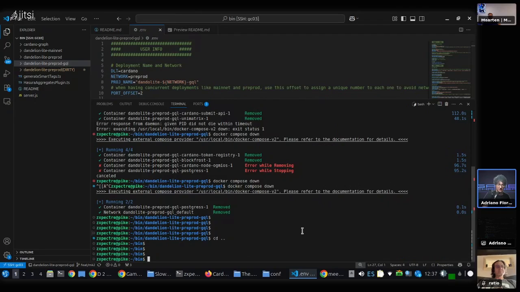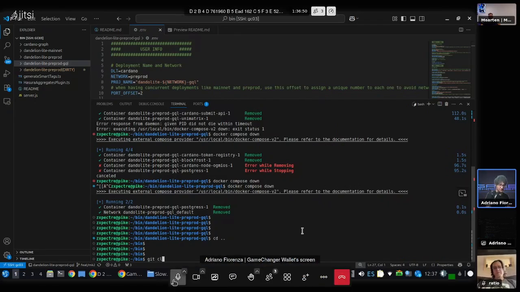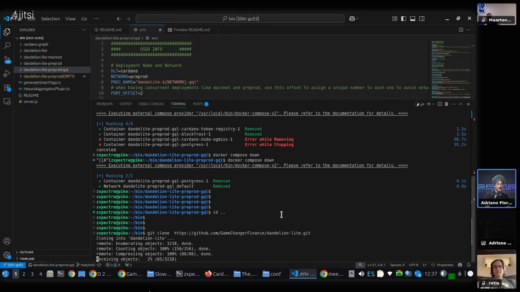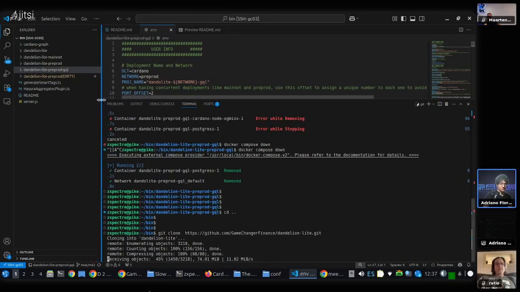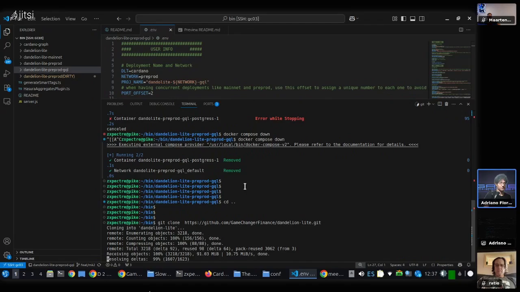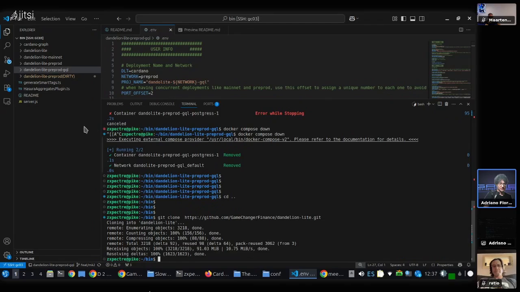Well, first the usual thing. So you say git clone, not client, and the URL. And I will do everything with VS Code because it's super easy, once you set up VS Code with SSH. Okay, so now we have this directory here.